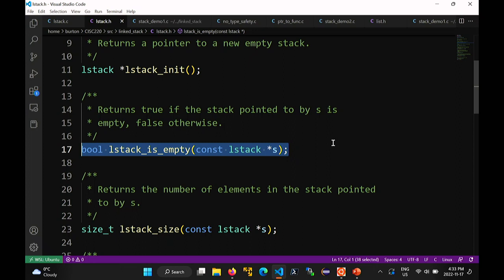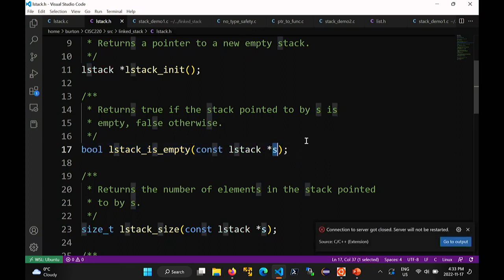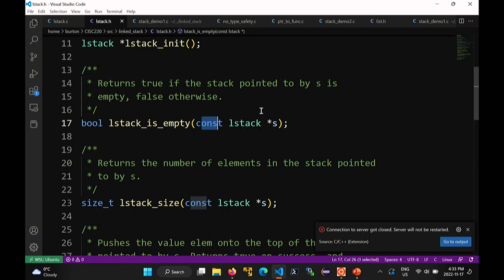This function here returns true if the stack pointed at by S is empty, and returns false otherwise. Notice it's const. Remember when a function has a parameter that's marked as const, the function is basically promising not to modify the stack using this pointer. So in other words, this particular function won't add or remove nodes in the stack. It won't edit nodes in the stack, so it won't change the elements in the nodes. And it won't use push or pop.